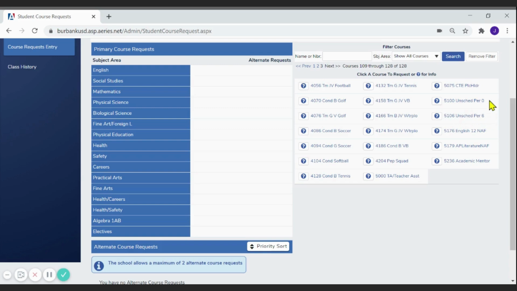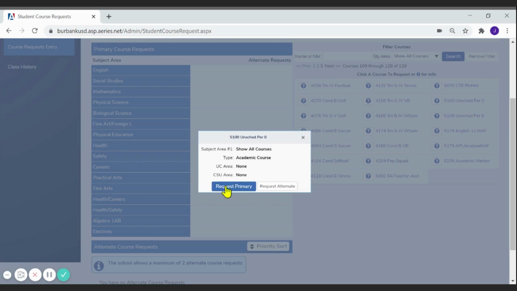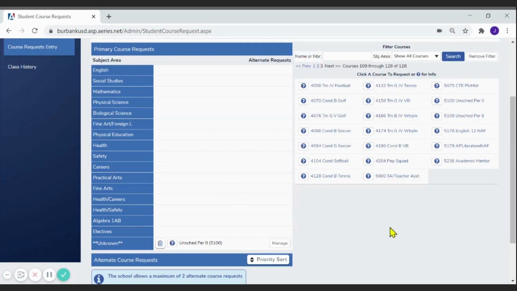If you do not want a zero-period class and you do not want a 7 a.m. class, go ahead and click Unscheduled Period 0 and request as primary. If you would like a zero-period class and would like your schedule to go from 0 period to 5th period, click on the Unscheduled Period 6 class option and then request as primary. If you would like 7 classes, then don't select either the 0 period or the 6th period unscheduled option.